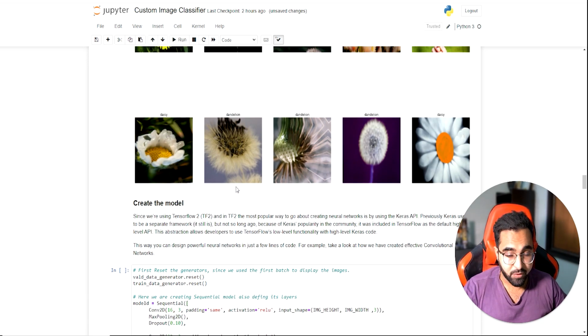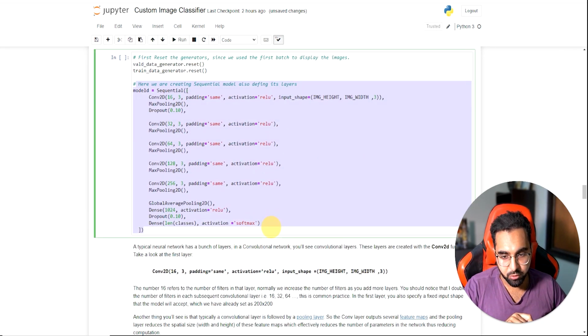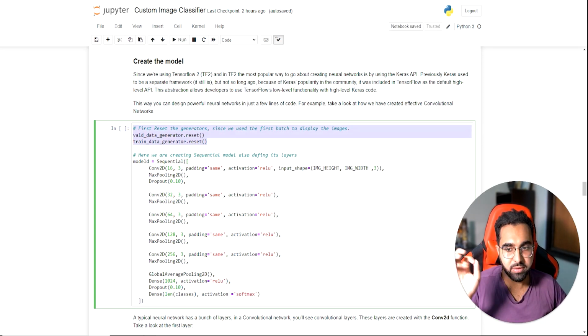Now that we have finalized and downloaded, sorted, and created the data sets and the data generators, it's time to create the deep learning model. But before that, see these two lines. This is where I'm resetting the validation and the trained data generators.